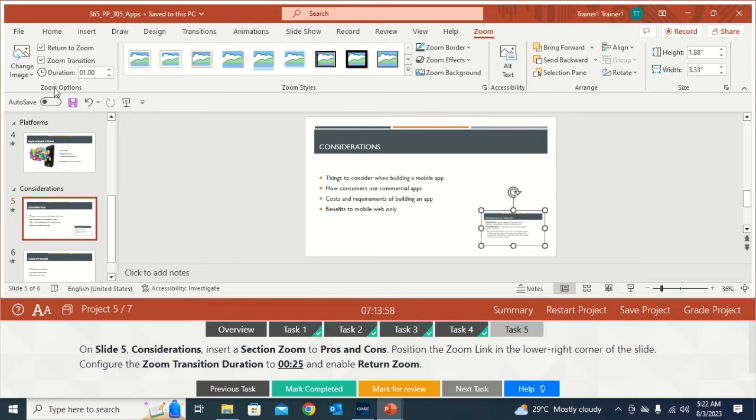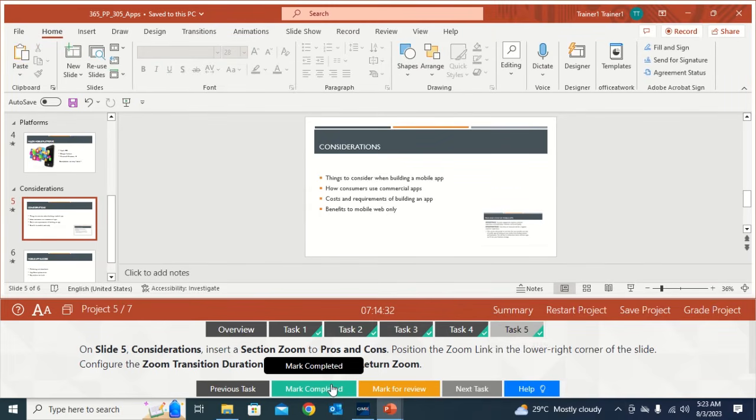Then on the ribbon select zoom tab. Here in the zoom options group, change the duration to 25. And ensure that the return to zoom and zoom transitions are enabled. Okay, so now task 5, mark completed.